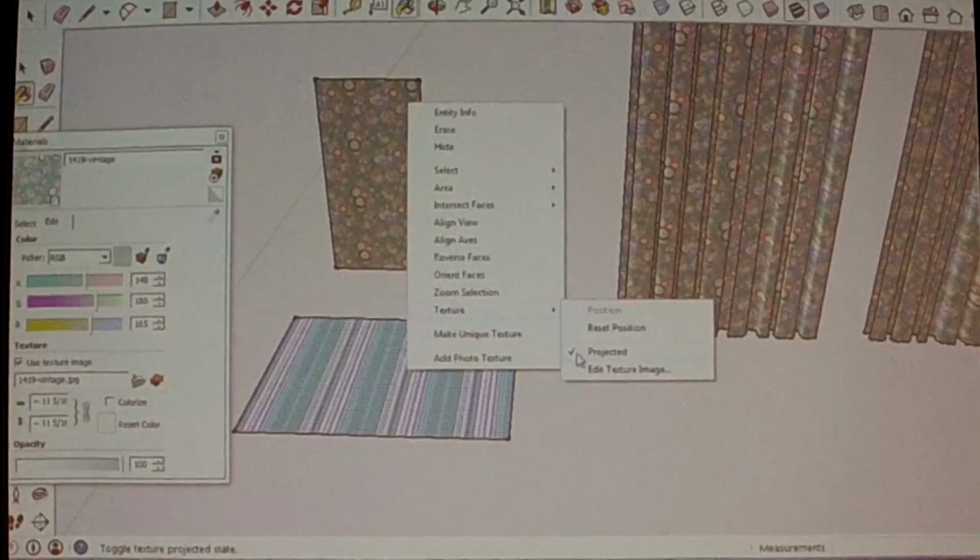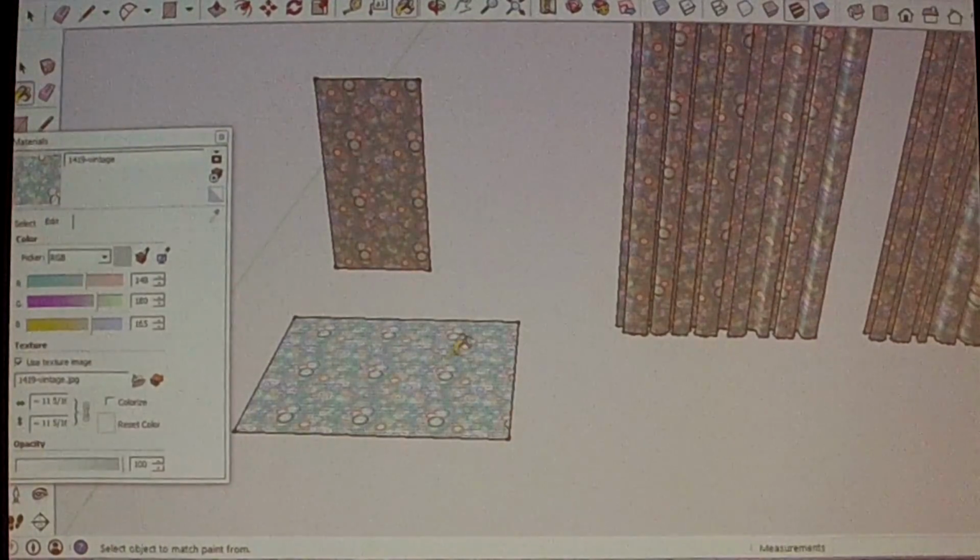So if I just unclick Projected, that fixes that. It happens when one is in one plane and the other one is in the other plane. So if you start getting these weird striations, that's where you need to go first.